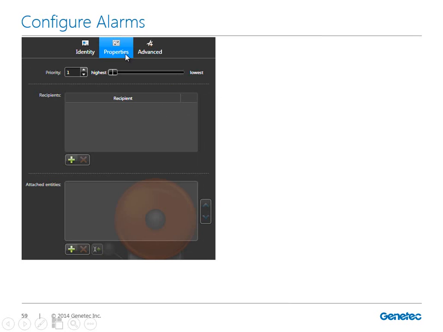Let's take a look at the properties next, where we can set up who sees the alarm and what entities are associated with it, and we'll look at the advanced configuration options in a minute. On the top of the properties, we can give the alarm a priority level between 1 and 255, where an alarm with a lower number will take precedence over an alarm with a greater number. This is used when multiple alarms are displayed in the Security Desk tiles, so the one with the higher priority, which is in this case the lower number, will be displayed in the tile first.